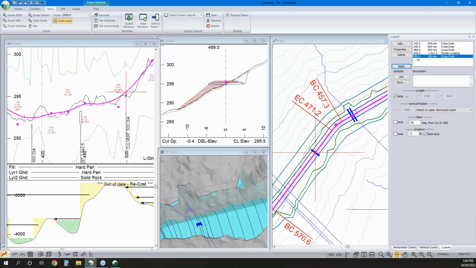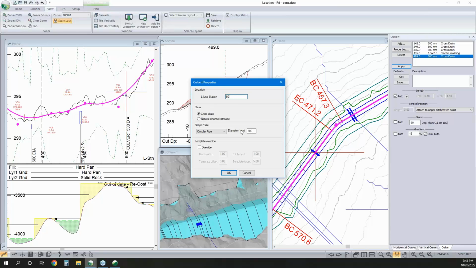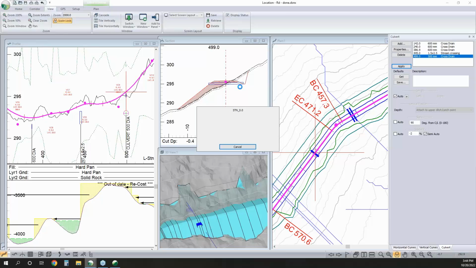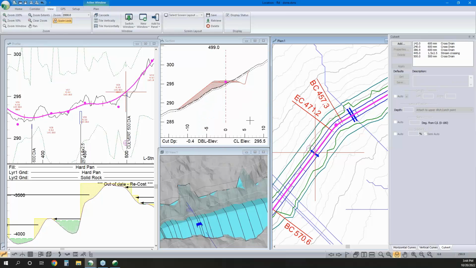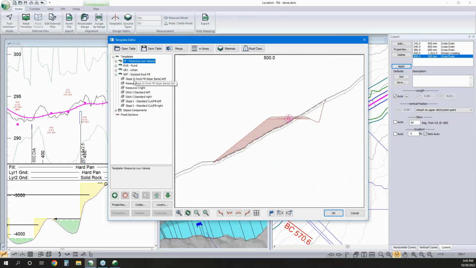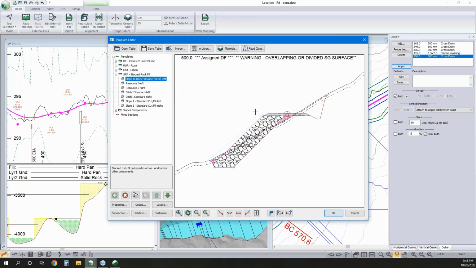We're going to say, well, I want to armor it from, I'm going to cheat just so I don't have to do, we'll make it 500. So if I wanted to have that armor apron, say, 3 meters either side of it, well, we could say, first, we need to have a template set up with rock. So we've got our stacked rock fill template. So this one's called SRF.